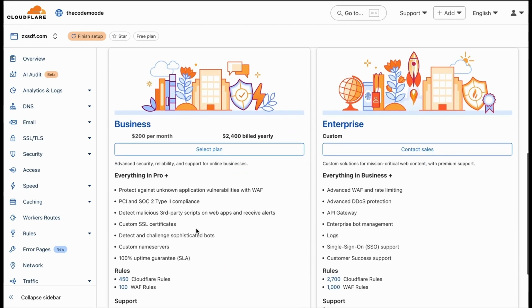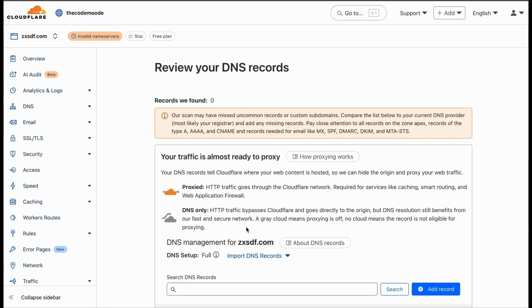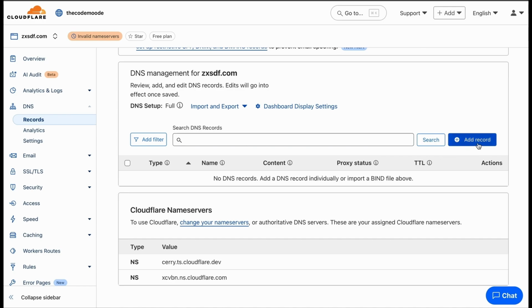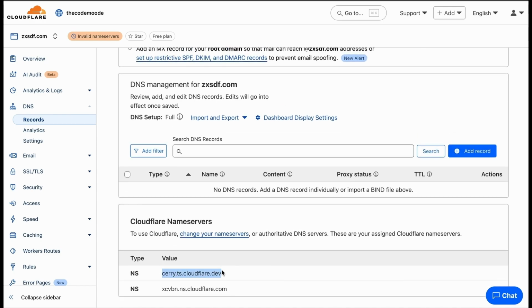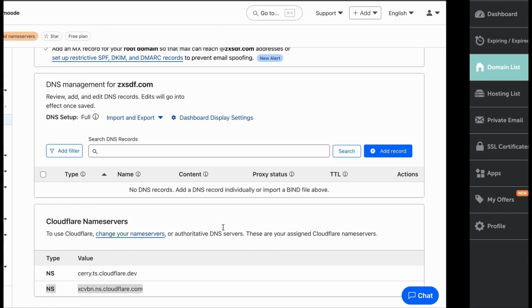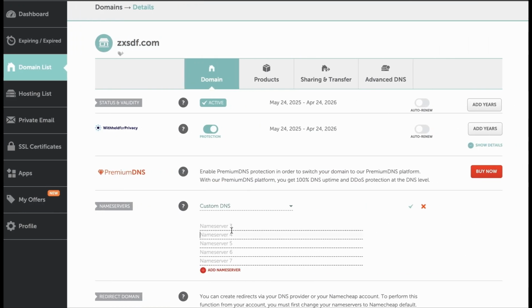Select a free plan, and this is the most important page of Cloudflare. Here we will integrate our domain and hosting, and here we can see the different name servers, and we will use them to integrate with our custom domain. Just simply copy this name server and paste it here in the custom DNS of our domain and save them.